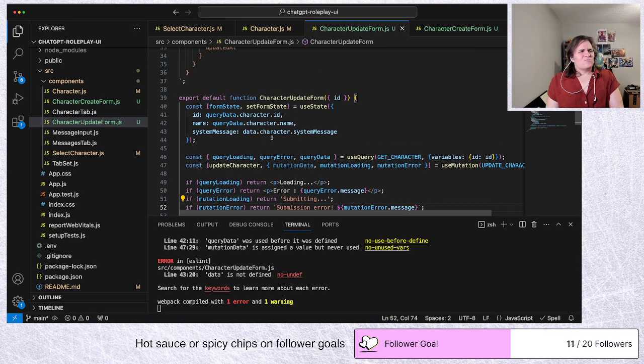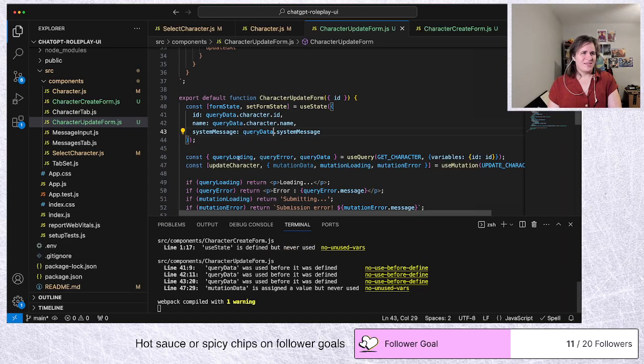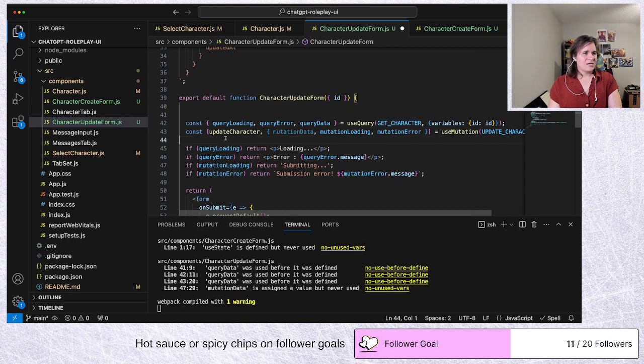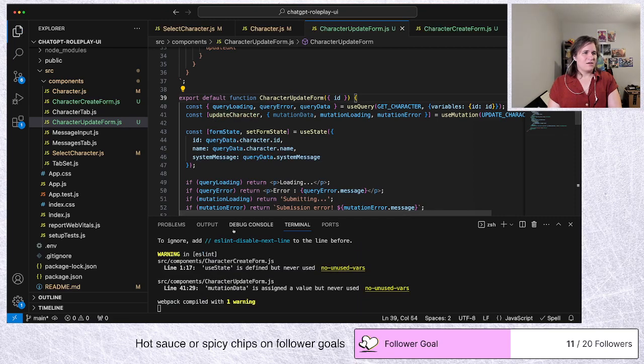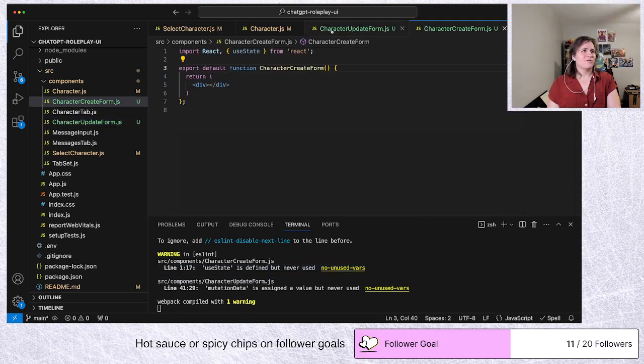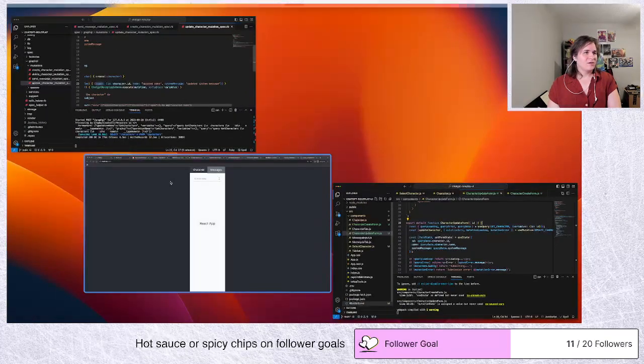Oh. Oh. Okay. So first of all, query data. But then we've got this being used before it's defined. So it needs to go here. Okay. useState is defined but never used. What do you mean? Oh, that's over here. Okay, never mind. Okay. So we should be good here.